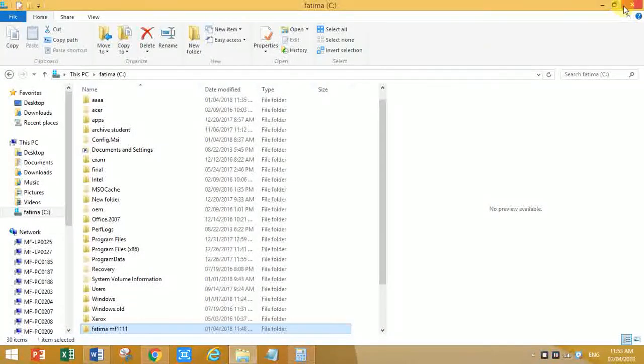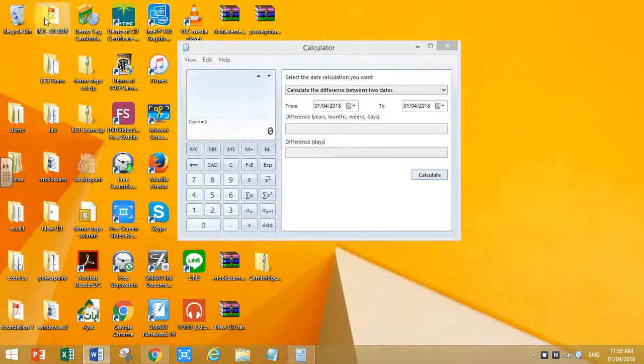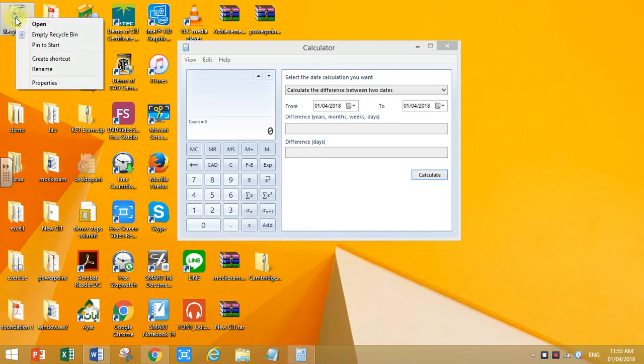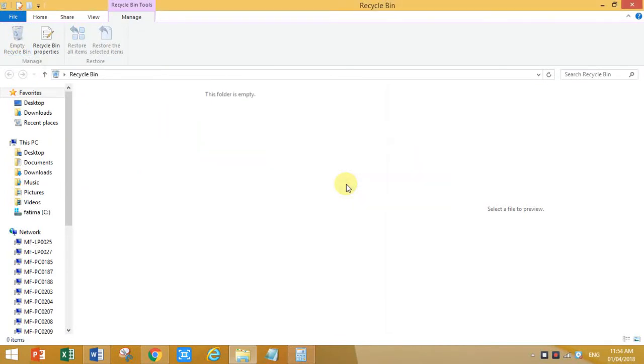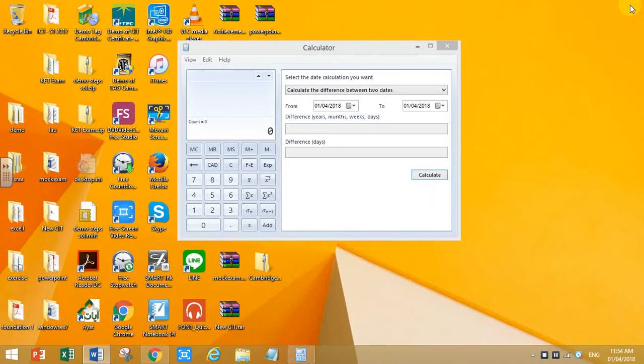Let's go to the desktop. This is the recycle bin. Just click empty or open it. Click empty. I open it. So before I finish, all the questions are done.